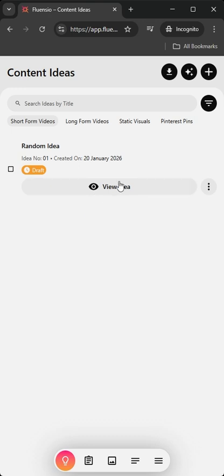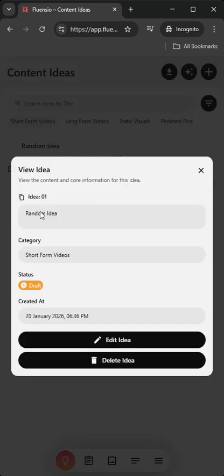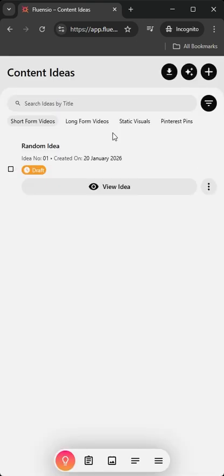So basically if I click on view, I can just view the details for this idea, like category, created as, status. And the status is a very important thing, right? So there are three types of status: draft, in progress and posted. And the status which the idea has will also reflect on its children's script and metadata, which I'll show you in some minutes.